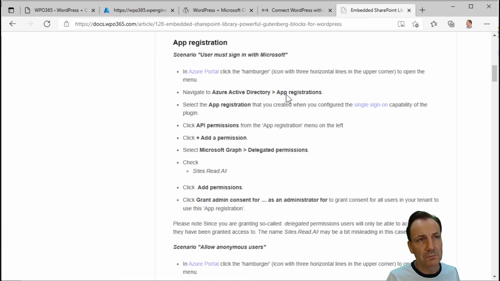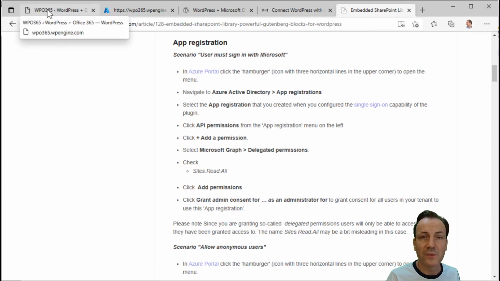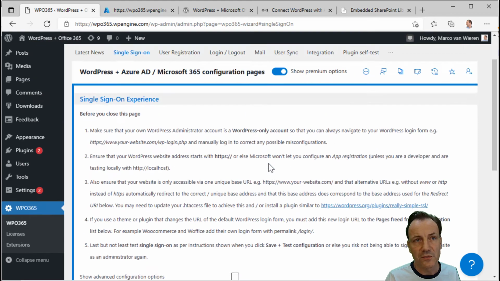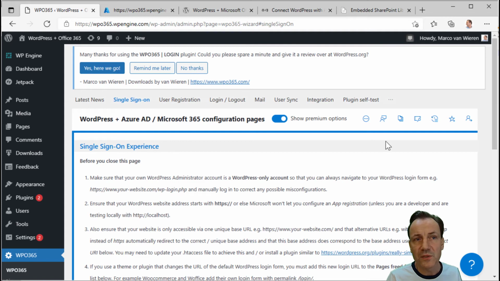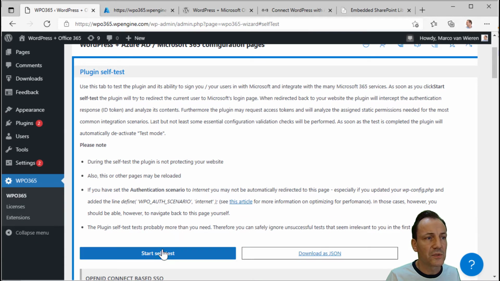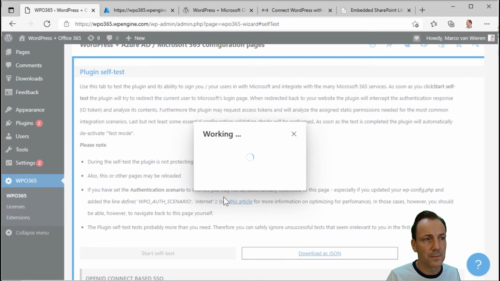Am I done now? I'm not 100% sure, but there is a very useful tool that would help me understand whether I'm almost there or not. So I would go back to my WordPress admin, to my WPO 365 configuration pages, and I would click the plugin self-test, and I would start the plugin self-test.